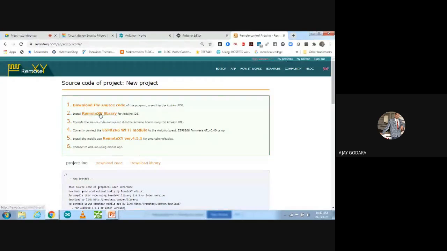So now we are going to download that source code, or we can copy that code, and after that you can install that RemoteXY library, and then compile the source code and upload it to the Arduino board. So it requires hardware. You have to upload that code to the Arduino board, and after that you have to connect the Wi-Fi module with the hardware.